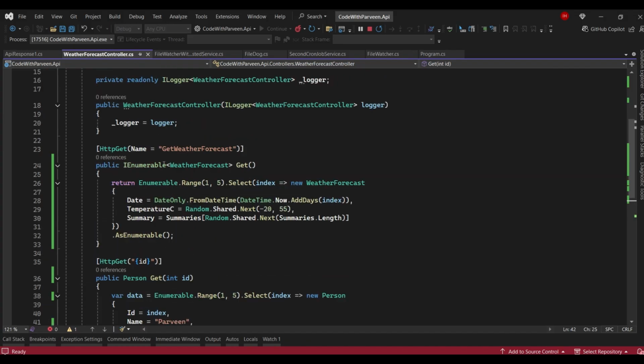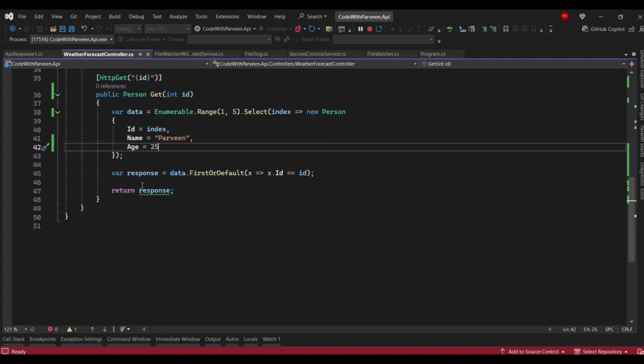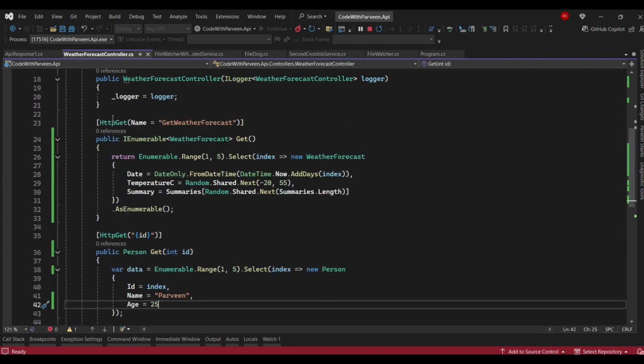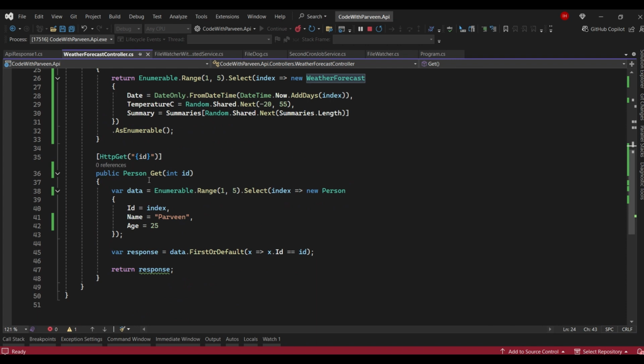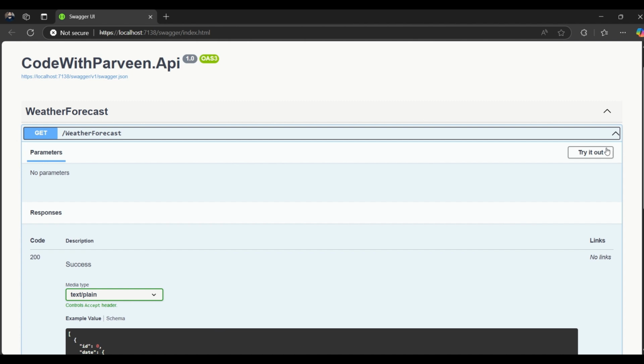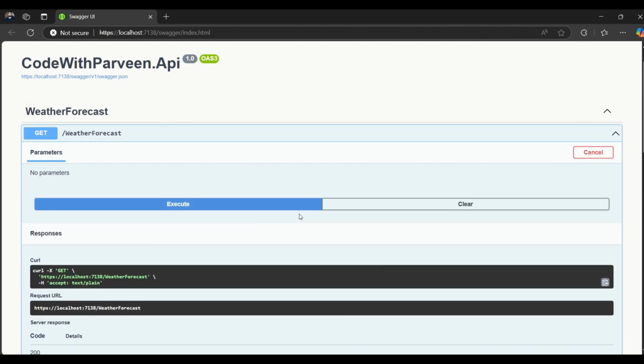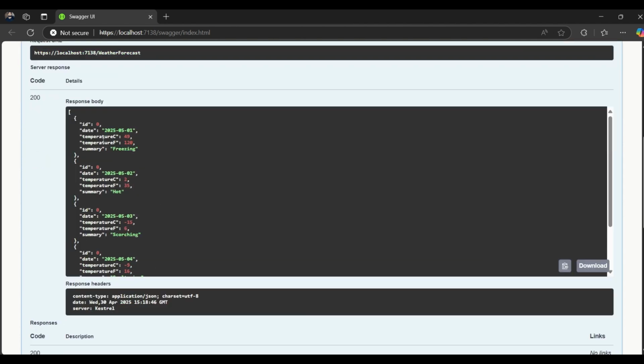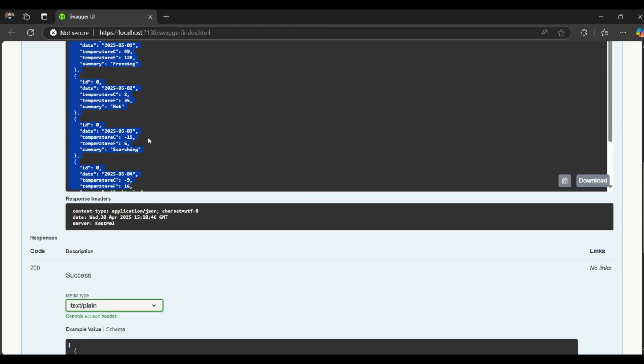Okay, now let's take a look at how you can implement this common API response model. Look at this code first. I have these two API endpoints. These are just dummy endpoints that I have created. This API endpoint is returning weather forecast, and the other API endpoint is returning a person class, right? Now if I go there, try it out and execute, I have a response with ID, date, temperature and summary, right? Different types of model, and that's it.